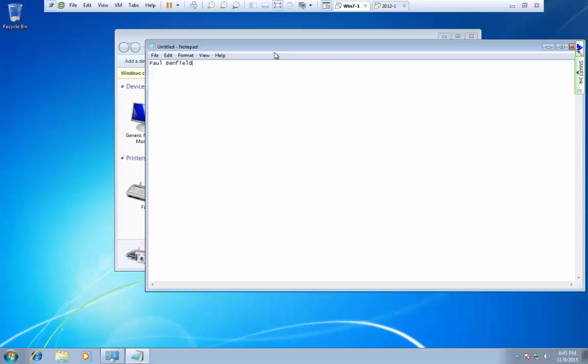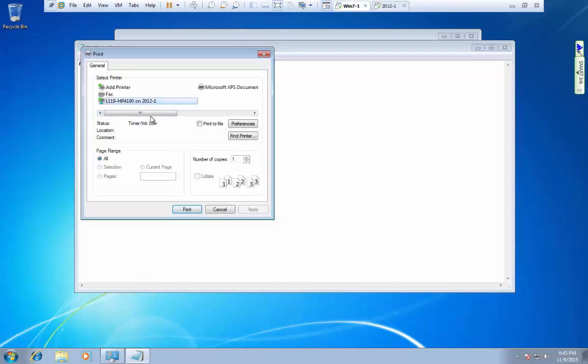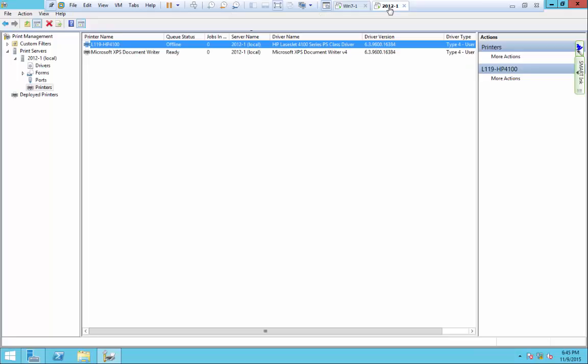So now I'm on Windows 7 and I say, okay, I want to print, and I'm printing to this classroom server, to this classroom printer, because it's L119 whatever, and I click print. And it says, oh, the printer's offline. Oh, come on. I don't know if it went to my other printer or not. Don't I have it pooling on there?